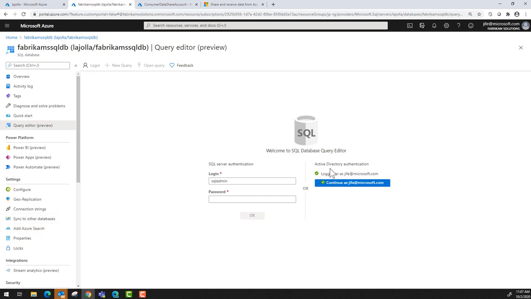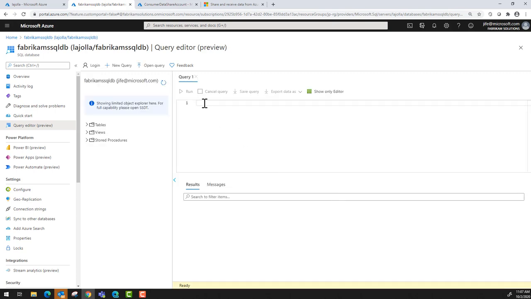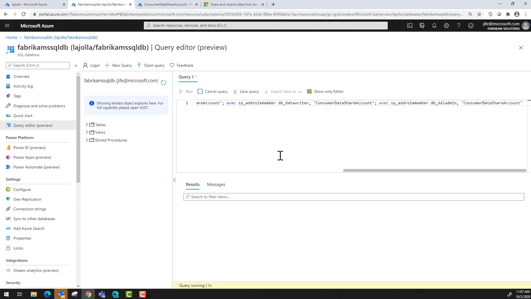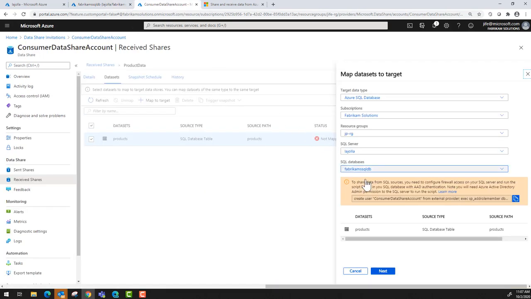And make sure to select Active Directory Authentication to log in. If you're using SQL Server Management Studio, make sure you connect to your SQL database using Active Directory Authentication instead of SQL Authentication. And paste and run the script. It's successful, so now I can go back to my Azure Data Share resource to complete my dataset mapping.